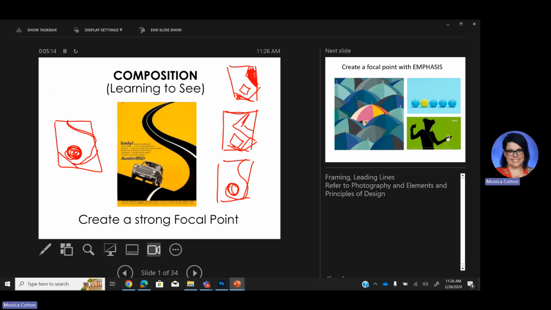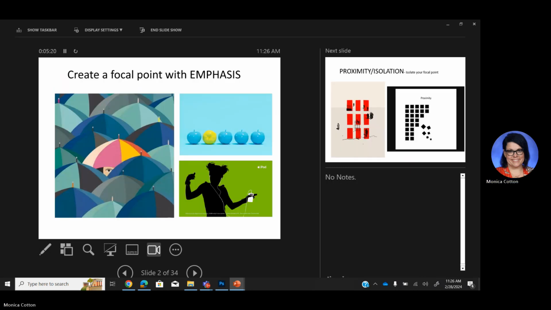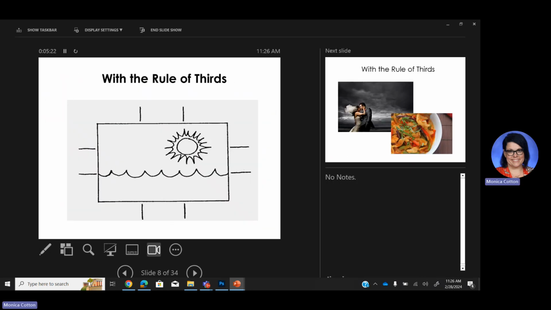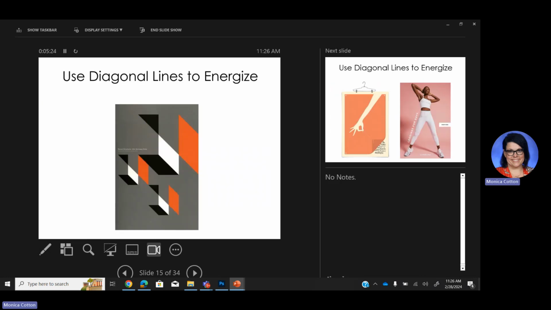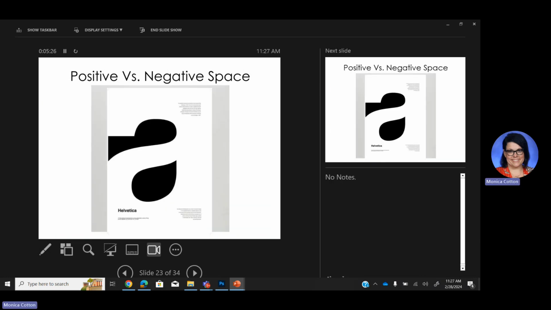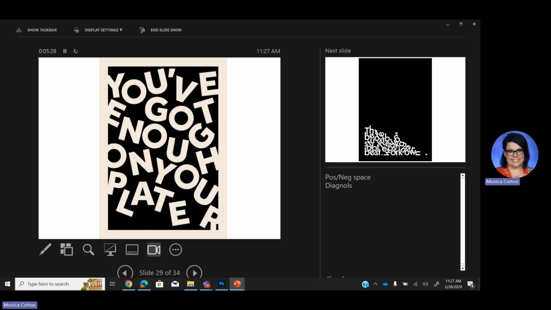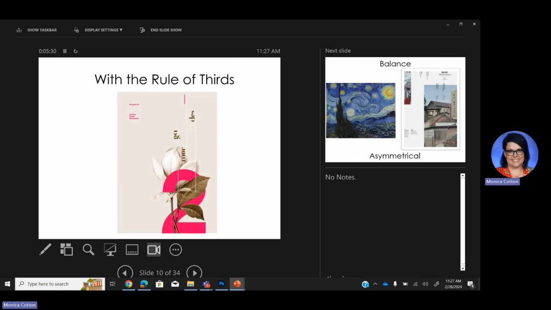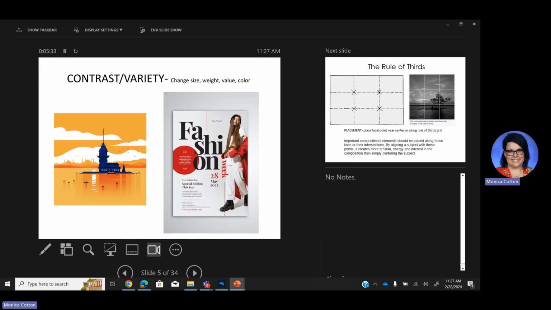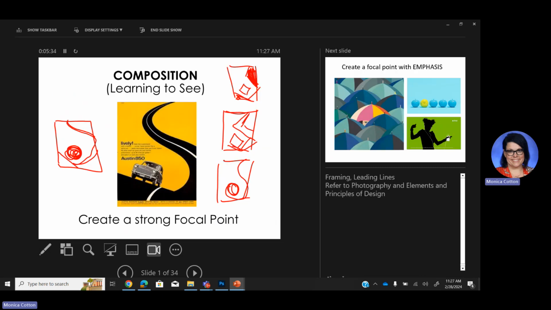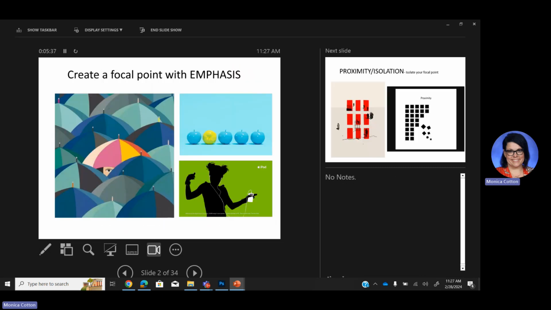On this little drawing too, you can write the word framing, because putting elements around your focal point is called framing. We do that in photography a lot. I didn't want to give you a million rules. We just have a couple, but there are lots more. So framing: there are all these umbrellas surrounding this one umbrella. That's framing it.